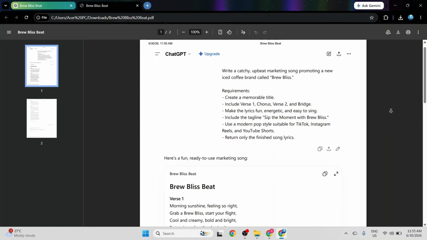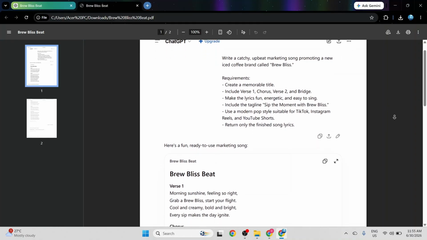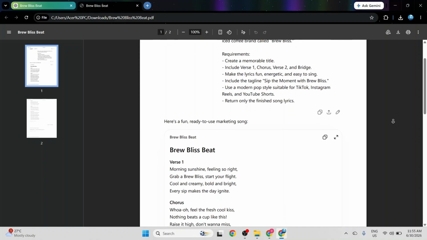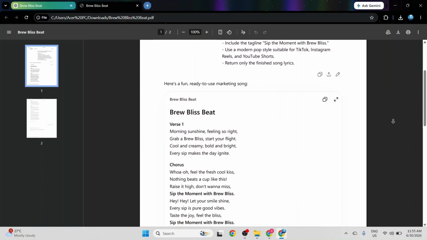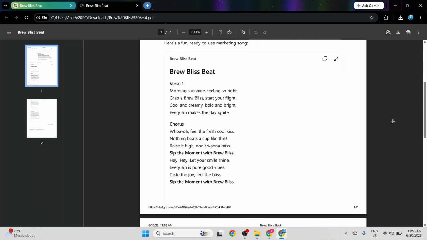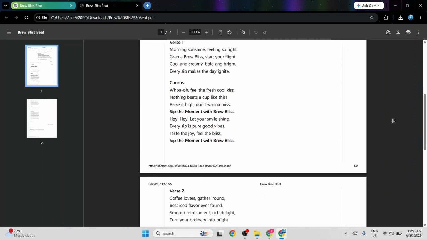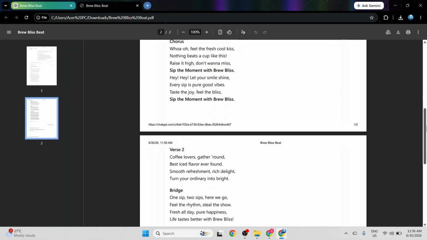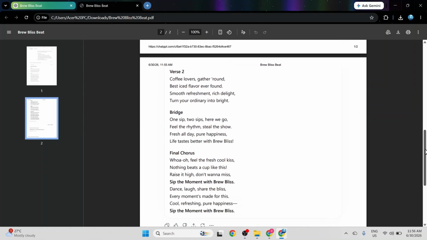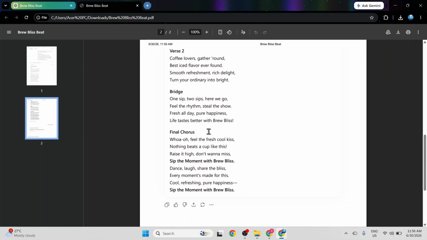A new browser tab opens up, displaying the full ChatGPT conversation cleanly formatted across 2 pages. I scroll through the entire PDF document to make sure all of the lyrics, requirements, and text from the original ChatGPT conversation are fully captured. Everything looks perfect and easy to read. That is how you easily save your ChatGPT conversations as a PDF document.